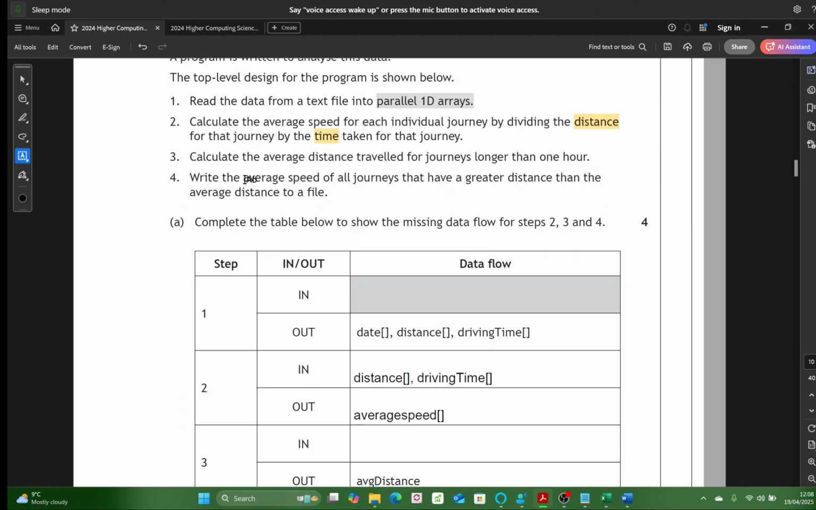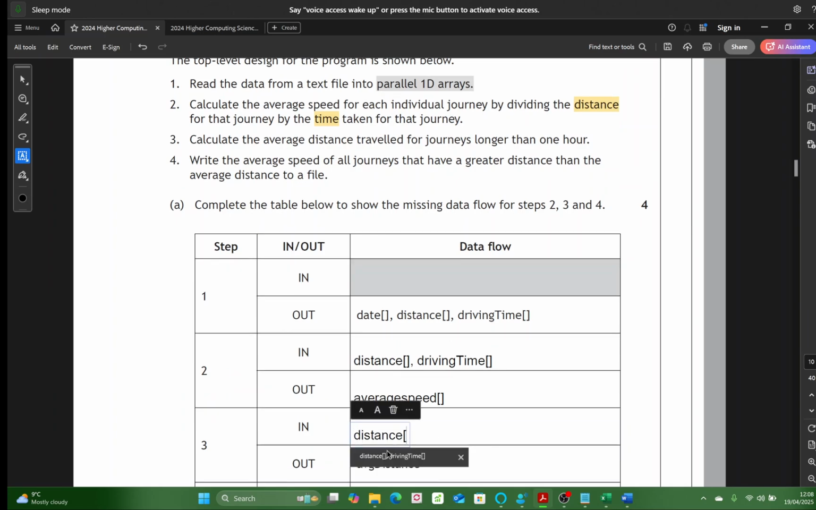Now, number 3, the average distance for journeys longer than 1 hour. Any journey that has a driving time of longer than an hour. So we want distance and driving time. So guess we're going to use distance and driving time as well. As you can see, when you want to refer to a whole array going in and out, you have to use square brackets over there. And what is going to come out is the average distance. So those are the only two things that will go in there.